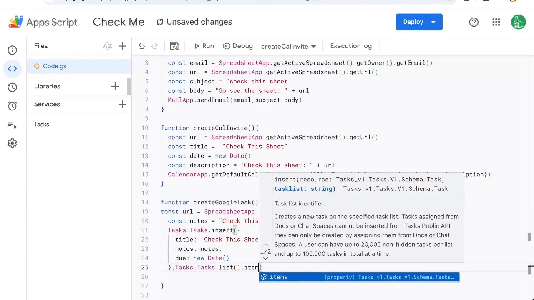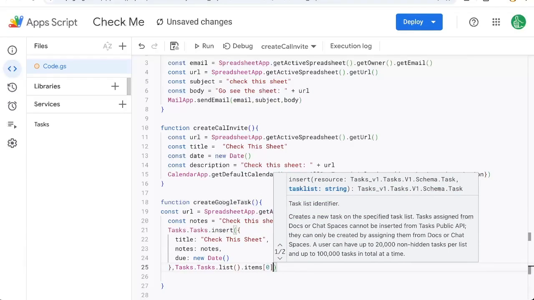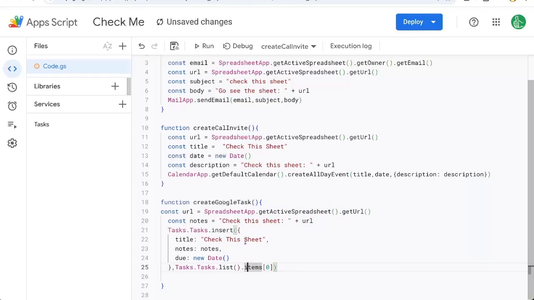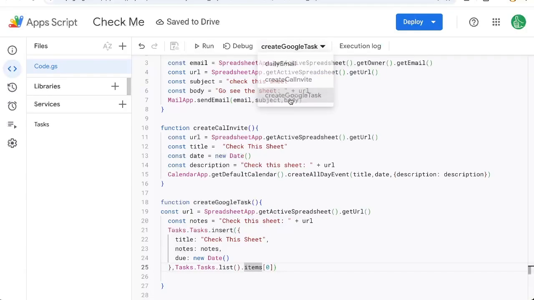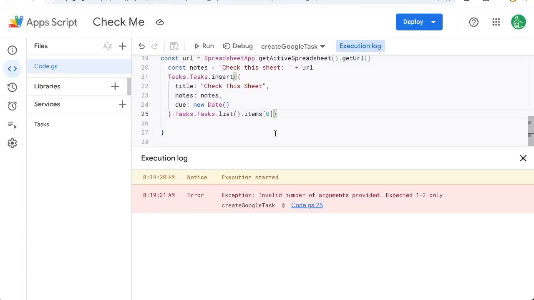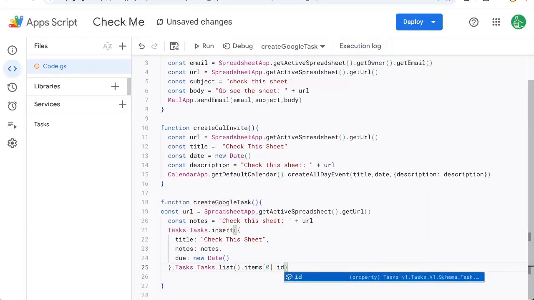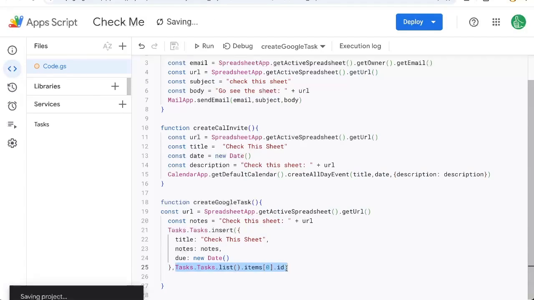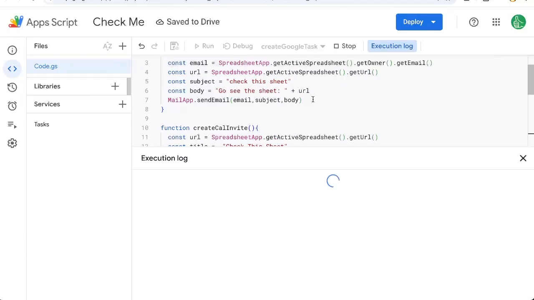Tasks.list, items, and 0 in curly brackets is the very first one. Let's see which one that is. Let's save this all, and let's create Google Task. Again, we'll have to authorize when we run it for the very first time. Oh, I think we need to add .id here for the actual ID of the item task list. Let's save it. Let's run it again.